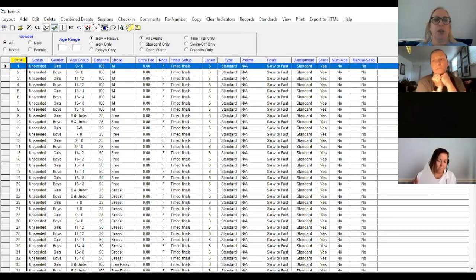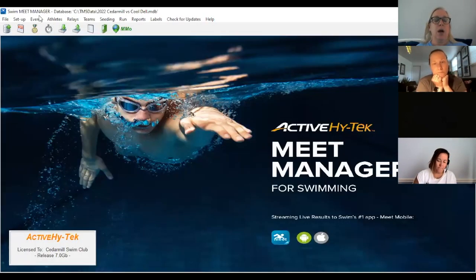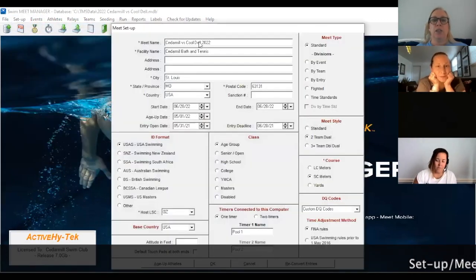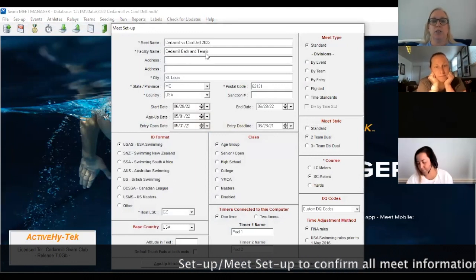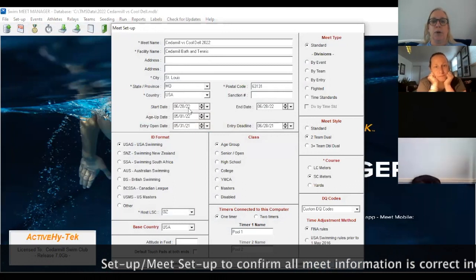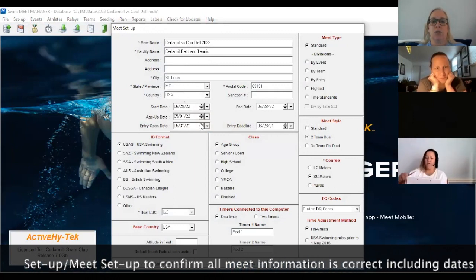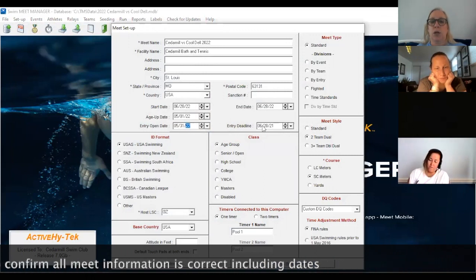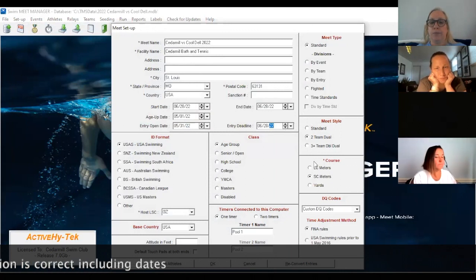Everything should be already all set up. You can go to setup and check it. Meet setup. Meet name is Cedar Mill versus Cooldale 2022. We're going to swim at Cedar Mill. Make sure that these dates are all changed. You want to change this one also. And this one. You want it to be a standard meet. You want it to be a dual meet.